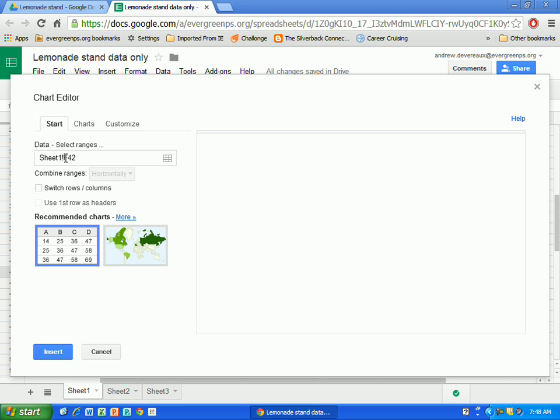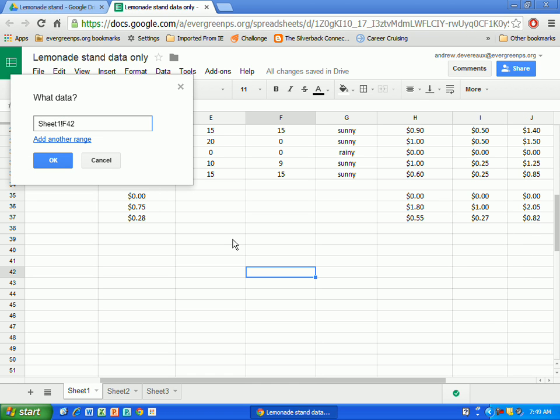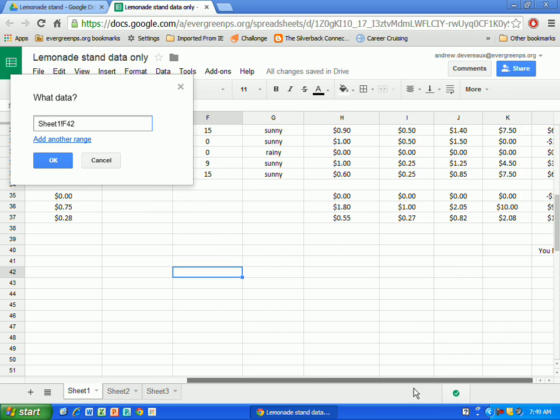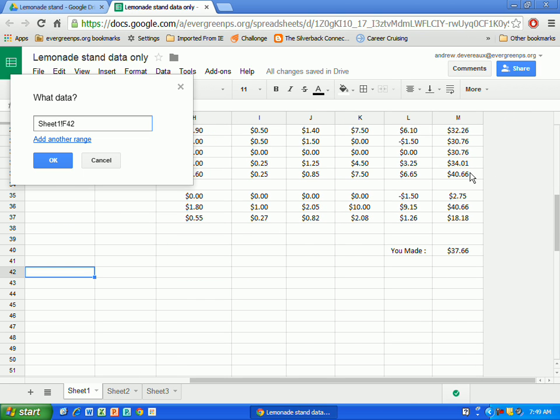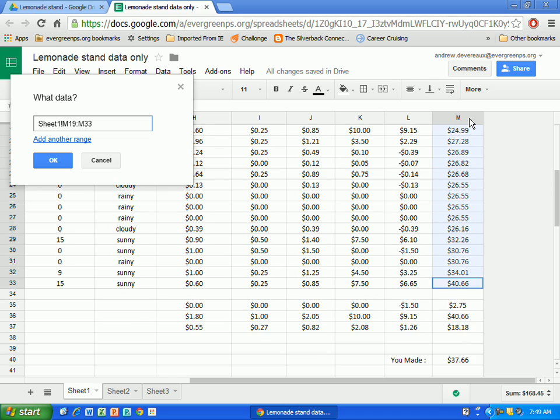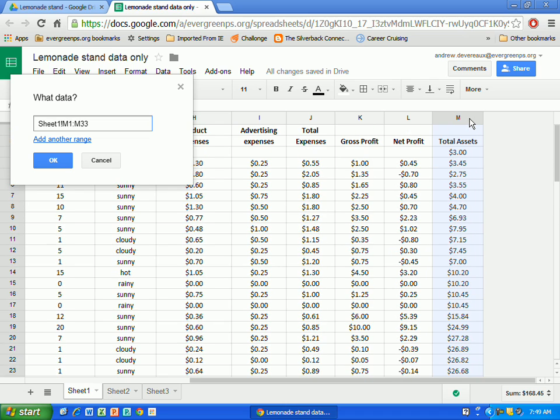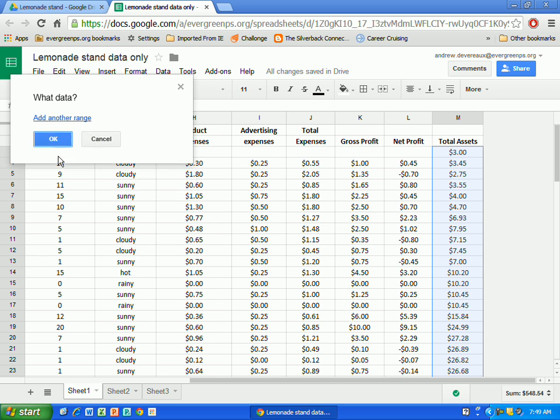So it basically clicks us onto F42. F42, there's no data. So we need to click over here, and that basically takes us back to the chart. And we're going to go over and we're going to select all of our data here. So we're going to click on M, and I'm clicking and dragging. I'm going to go all the way up to my first day. So M3 to M33, and I'm going to click OK.